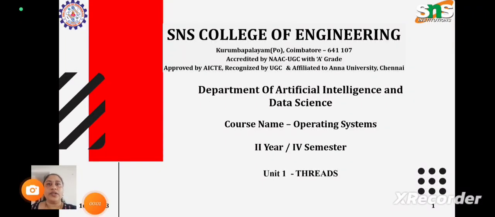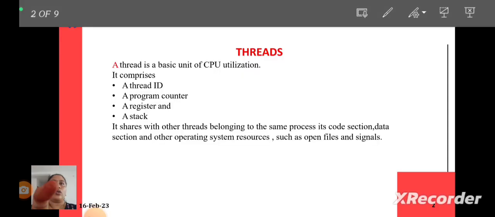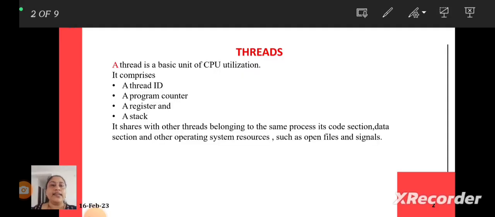In this lecture, we are going to see what threads are. As I told you, a program under execution is called a process, and a thread is a basic unit of execution. Each program may have a number of processes associated with it, and each process can have a number of threads executing in it.